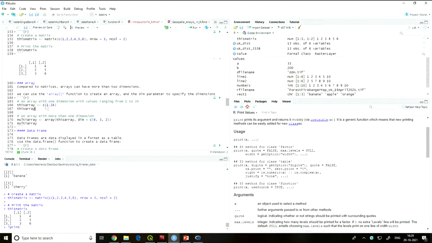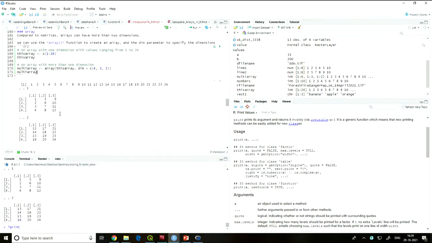Suppose first I have created a 1D array which contains the values from 1 to 24, and after that I am converting this array to multi-dimensional, like a 3-dimensional array. So 4 columns and 3 rows will be there, and 2 sets of matrices, so it's a 3-dimensional matrix. Suppose I am running this.